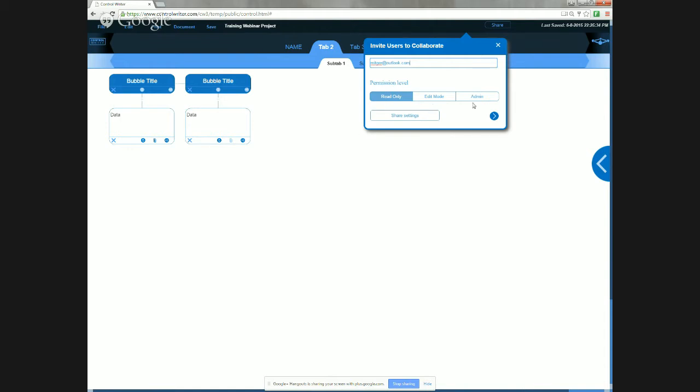There are 3 permission levels. Read-only means they would have the ability to view the project in real time. They can see changes as they're being made, and we're going to see that in a moment. Edit mode means they can participate. They can actually make edits to the project. And then admin mode means that they have the ability, they don't have ownership of the project, to invite other users into the project. So in this case, I will go ahead and give this user edit mode for now.